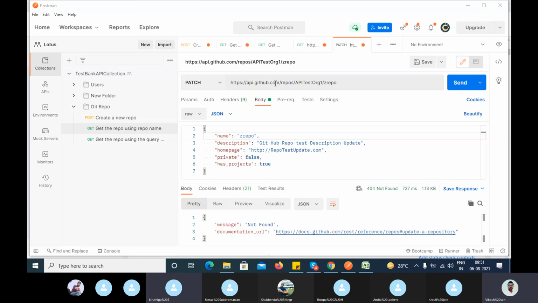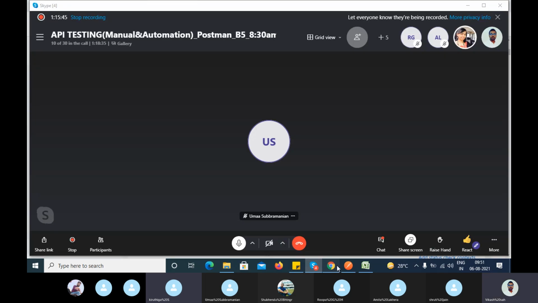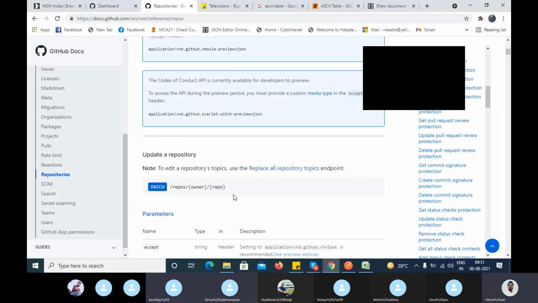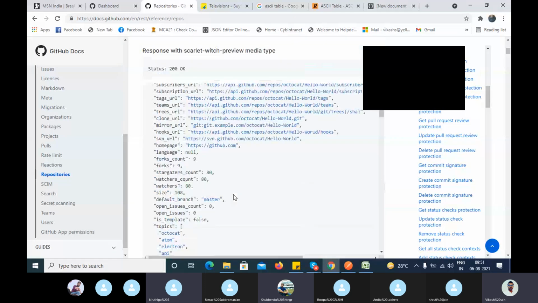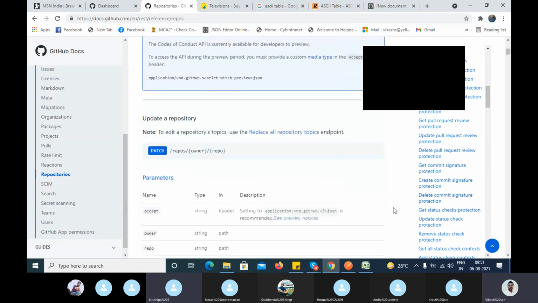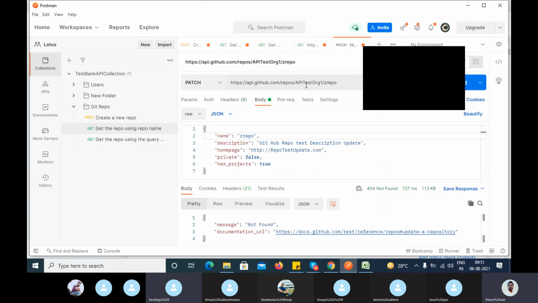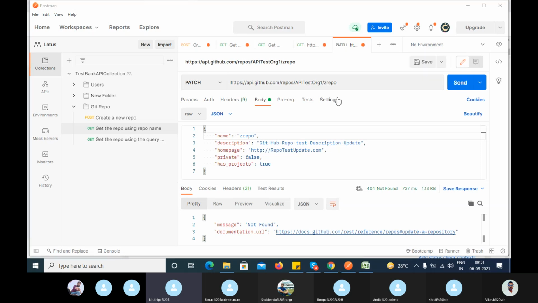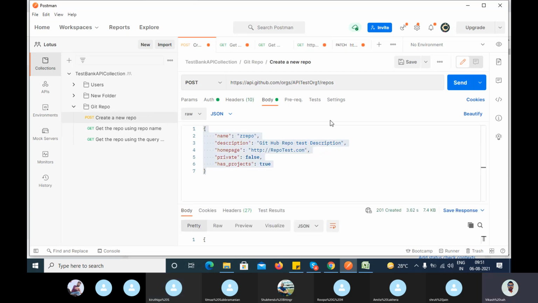In the HTTP URL, the dynamic value was owner, not org name. But we are passing the organization name, right? Actually, in the base URL there was an owner specified, but we are passing the organization name there. So I passed the owner and organization. No, there only owner was there, not organization. Are both owner and organization the same? Yeah, both are actually the same, I believe. So give me a second. Let me cross check.